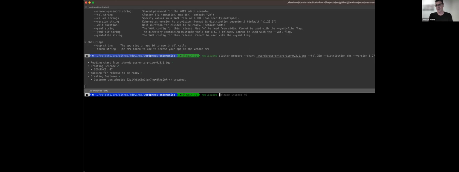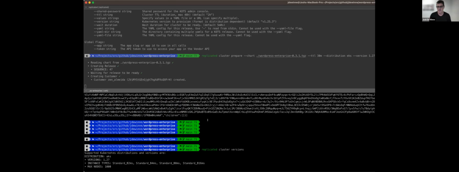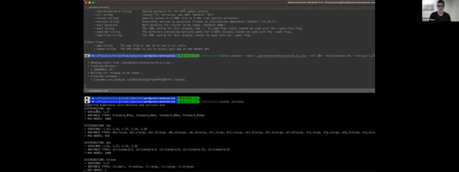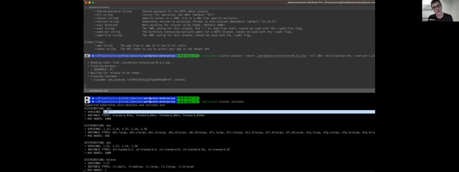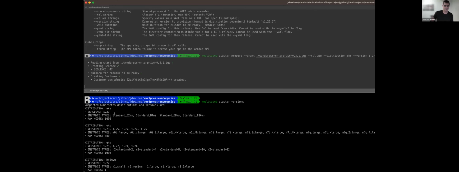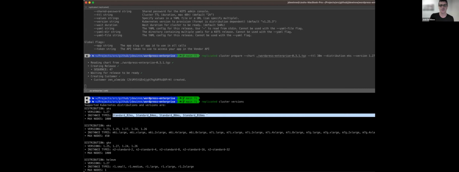What I want to show you is all the different distributions that we support, and not release, but cluster versions in here. So if I go here, these are all the different Kubernetes distributions that we are currently supporting. You can see here the early support for AKS. I would call that currently in an alpha stage. We have 127 in there. We are very quickly going to add different versions for AKS also. And we do the default instance types for AKS.